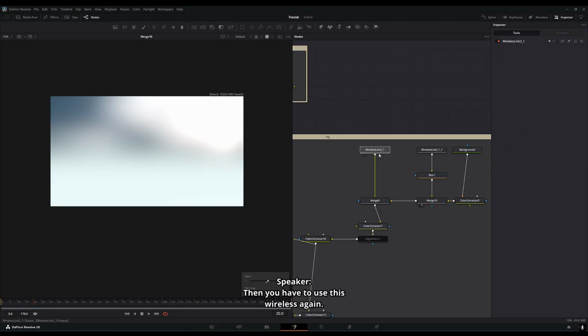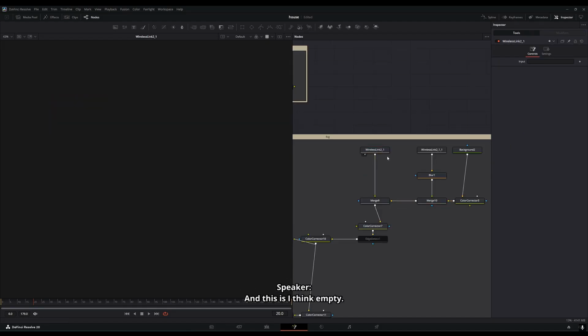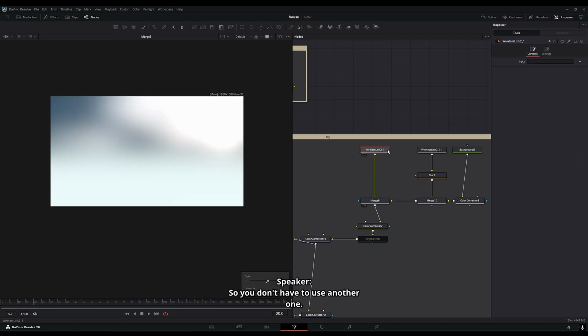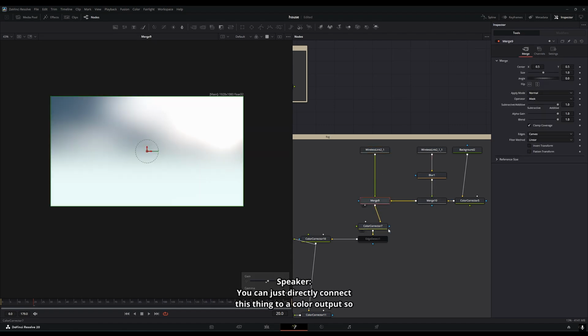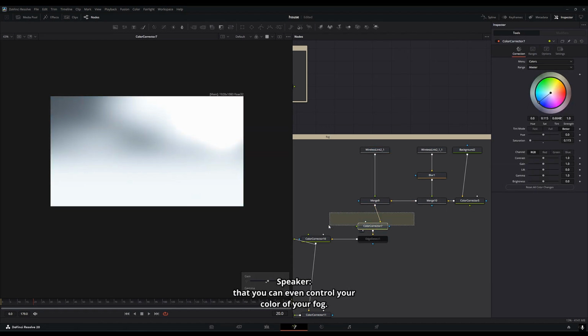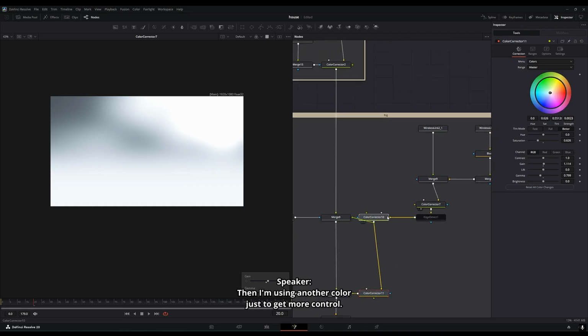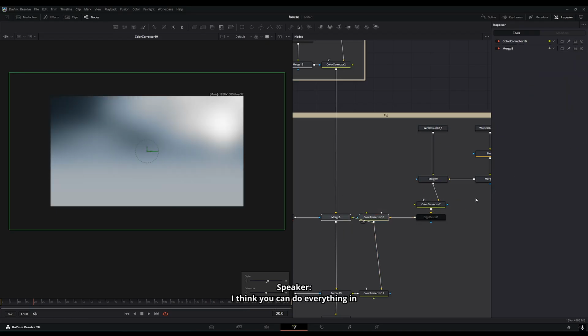Then you have to use this wireless again, and this is, I think, empty, so you don't have to use another one. You can just directly connect this to a color output so that you can even control the color of your fog. Then I'm using another color just to get more control. I think you can do everything in one color node because it is more convenient than using multiple colors.